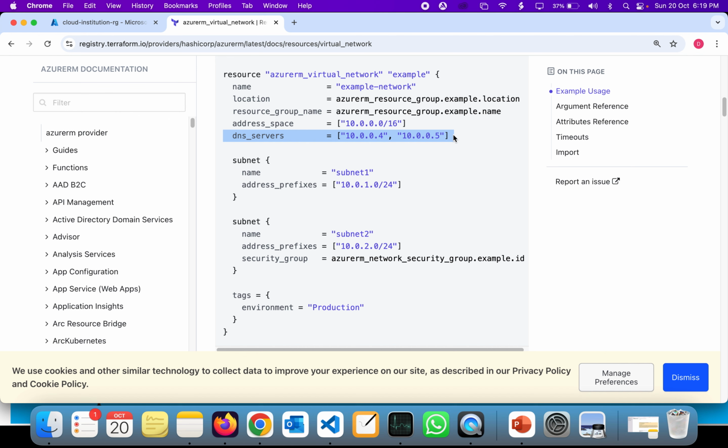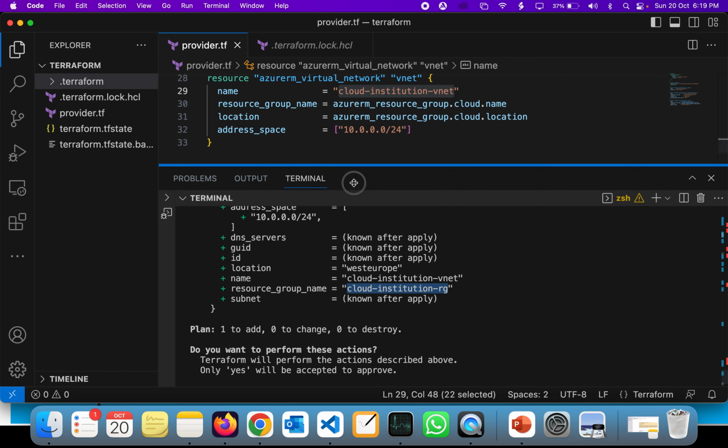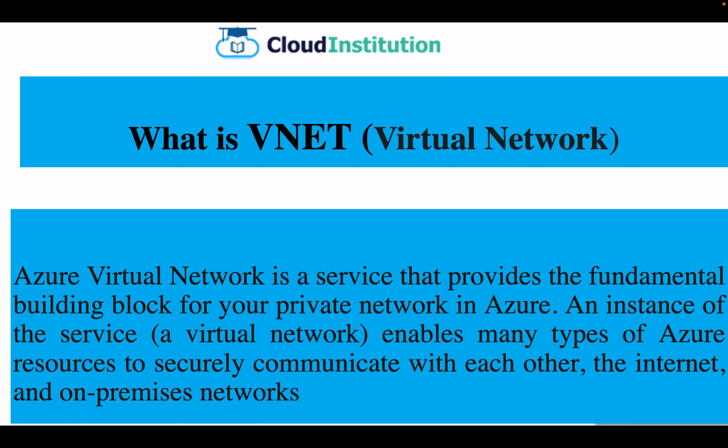All right, so that's all about this session. I hope you've understood what a VNet is, how to create a VNet, and what the address space is. In the next video we're going to see what subnets are. We are going to create subnets under this particular VNet. So stay tuned for that video, and thank you so much for watching.